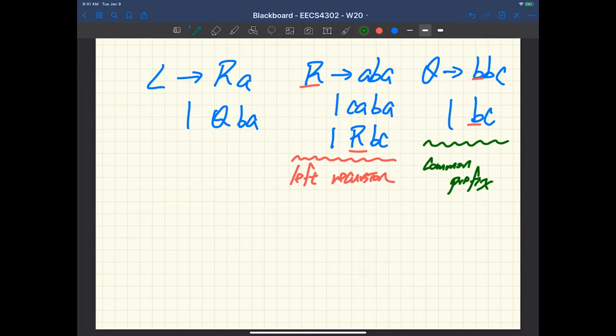Okay, shall we solve it together, just to save time? How can we remove this left recursion? Yes, that's the common prefix. Be careful. Exactly. You would say R produces R prime, and then the rest of its rules as well, like ABA, CABA. That's how I have it. And then R prime produces ABA, CABA.